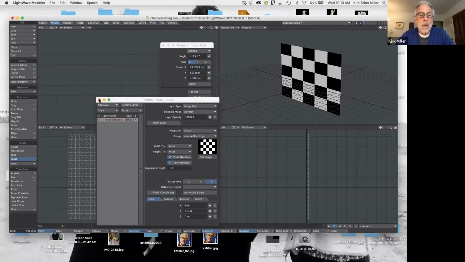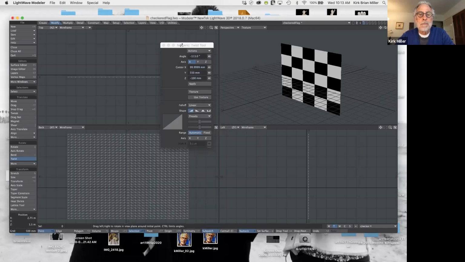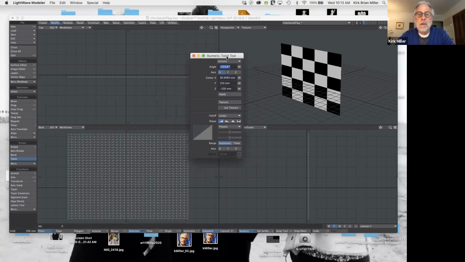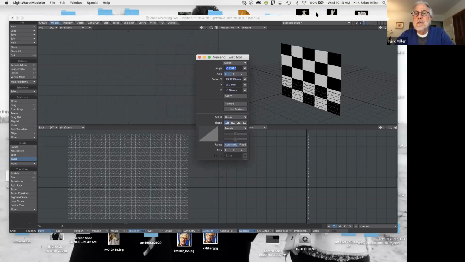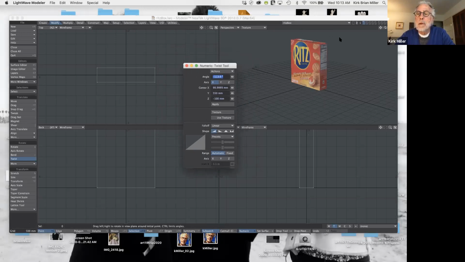So let me close that. Let me close the surface editor. Let's leave the numeric requester up. So I'm going to change up here. I need to change from the checkered to the Ritz box. That's what I have here.